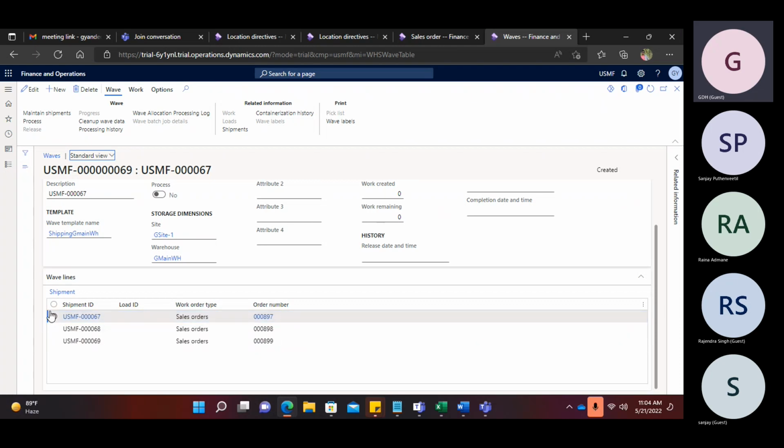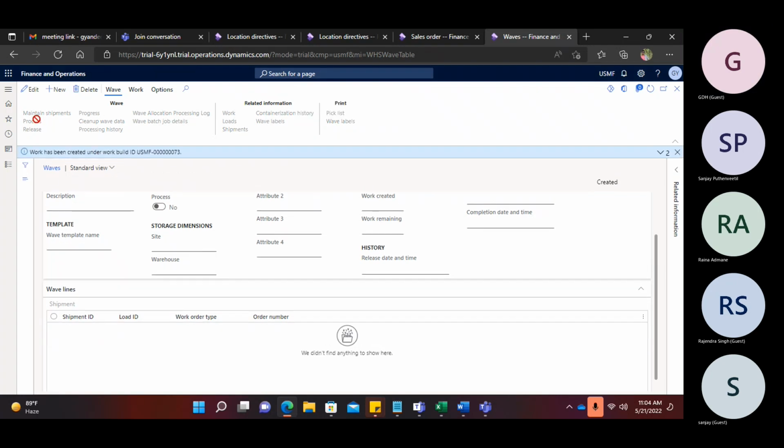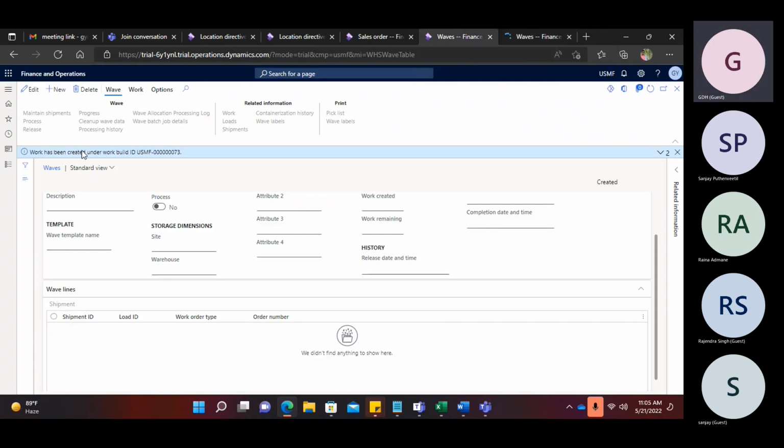So what does assigned open wave mean? We have to select the shipments and process the wave, then only the work will be created. When you process the wave, click the process button at the top. Now you can see the meaning of assigned open wave: we can assign the open waves, click process, and work will be created. So I'm going to duplicate the tab again. The work has been created under this wave.